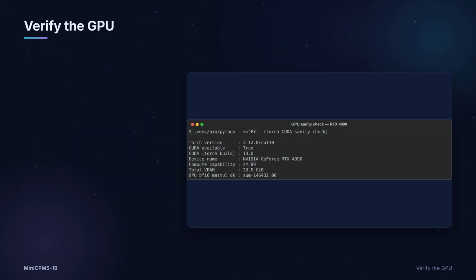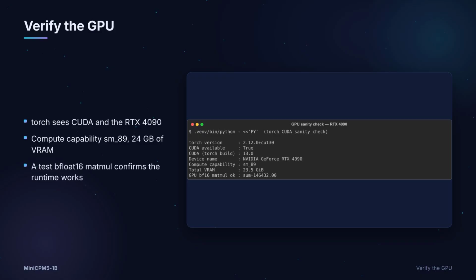Before loading a large model, it is always worth a 10-second sanity check that PyTorch can actually talk to the GPU. This snippet confirms that CUDA is available. That torch sees the RTX 4090 with its compute capability of sm_89 and 24 gigabytes of memory. And most importantly, it runs a small bfloat16 matrix multiplication on the card to prove the CUDA runtime really works end-to-end. If this passes, you know the heavy lifting will succeed. If it fails here, you've caught a driver or install problem before wasting time loading weights.